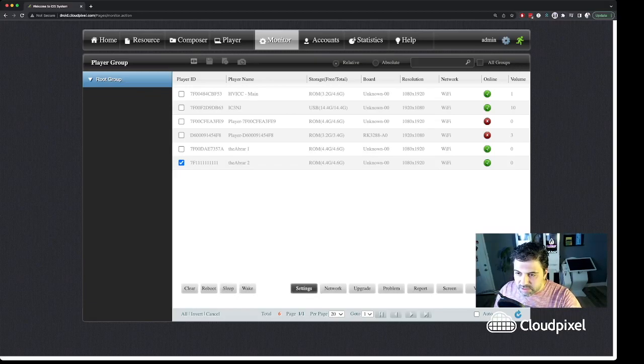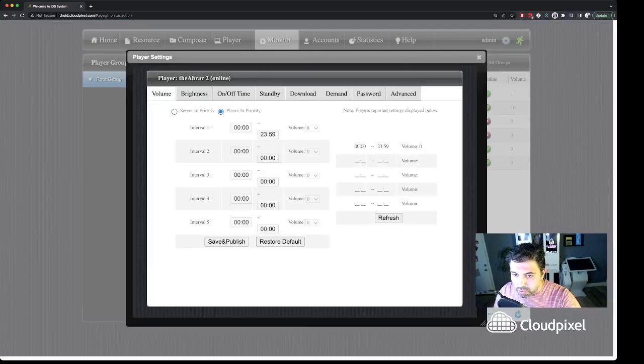If you go to Settings, you'll see all the different settings. You can set up the volume. You can set it up to a specific level from what time to what time. Brightness, on and off time, standby, when you want it to download. If you're constantly making changes to your campaigns, select the time when you want the updates to be downloaded.